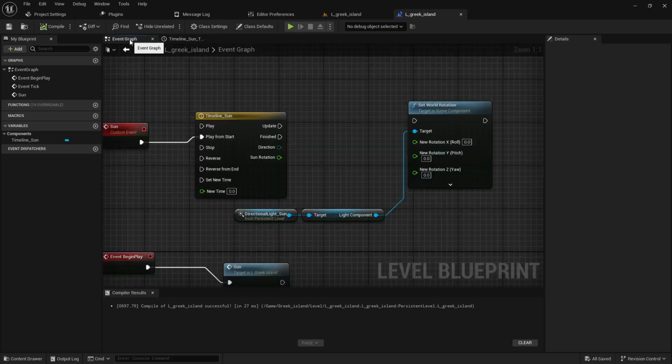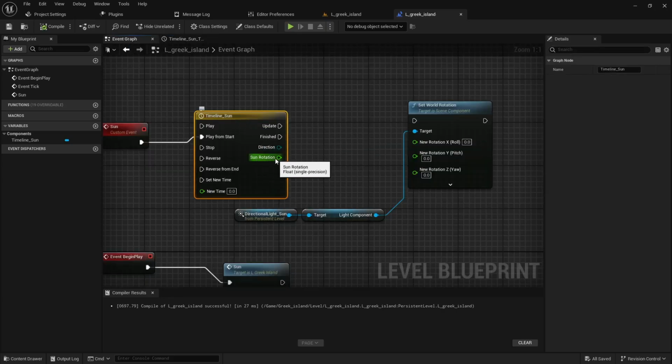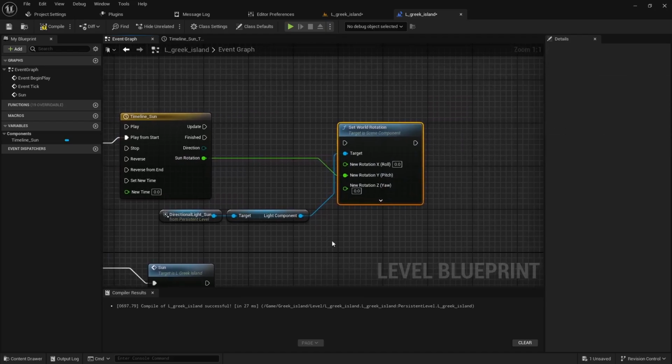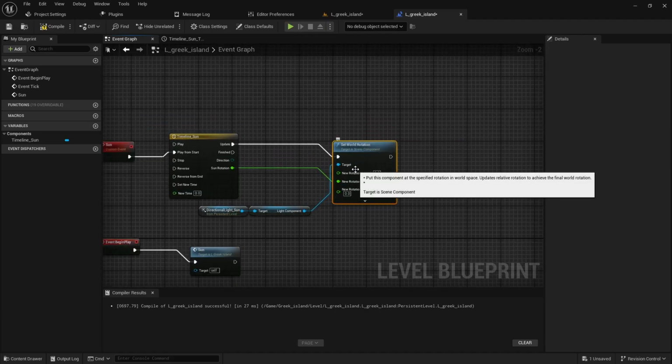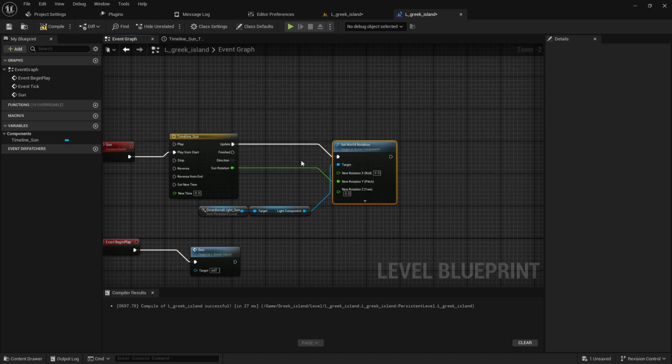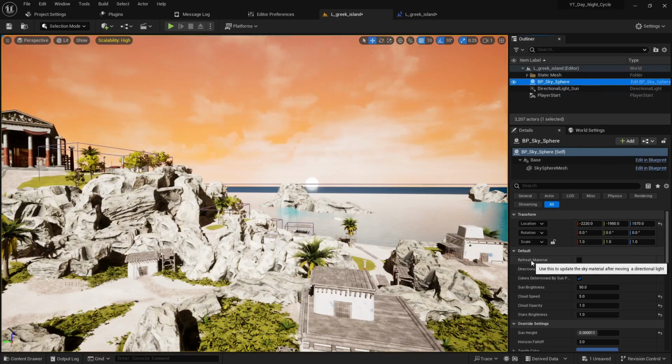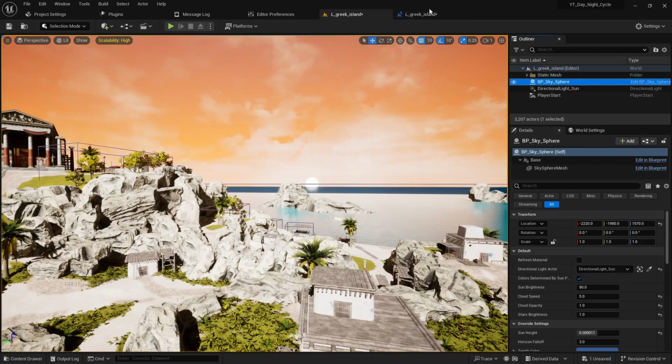Now if I compile, I can come back here and my timeline has this new sun rotation pin. So I just simply plug this in. I'm going to be using the pitch, and then I'll plug in the update into the execution pin here, and that almost gets me to complete. Now this will not update the sky sphere because remember, when we were doing it, we needed to hit the refresh material. So we still need to do that here as well.